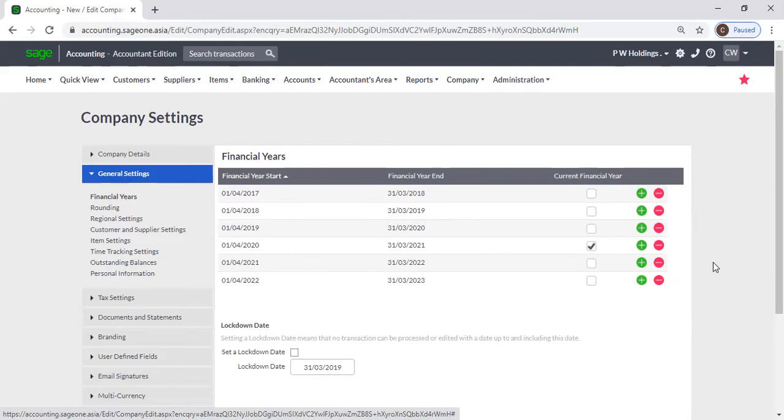Okay, like this you can create financial years, and you can tick the current financial year. So now we are in the 2021 financial year, therefore you need to tick current financial year.